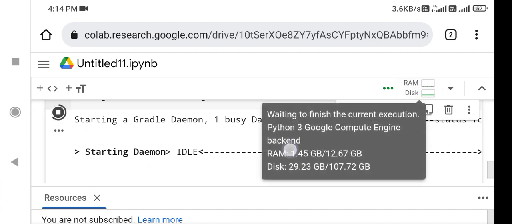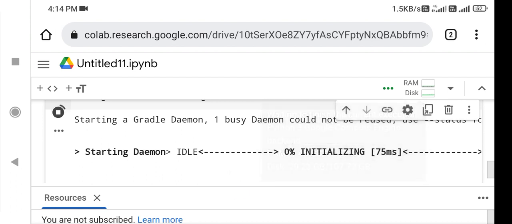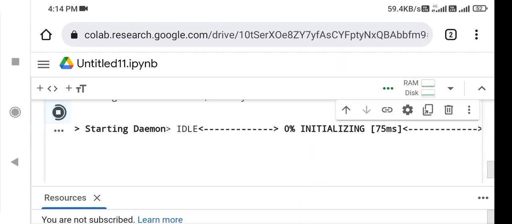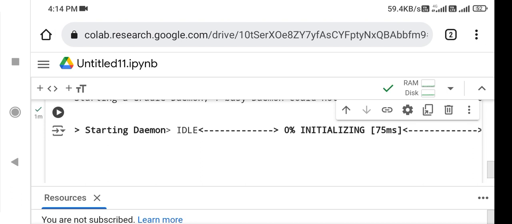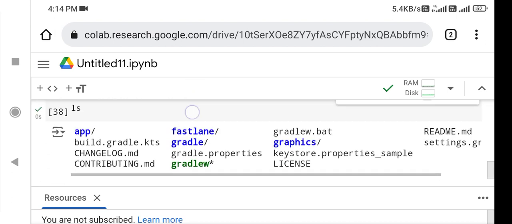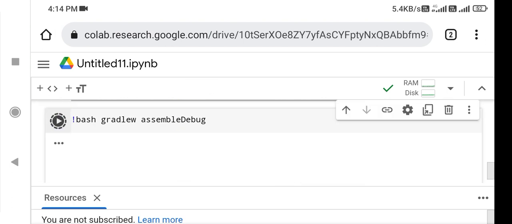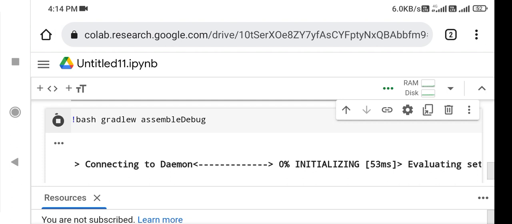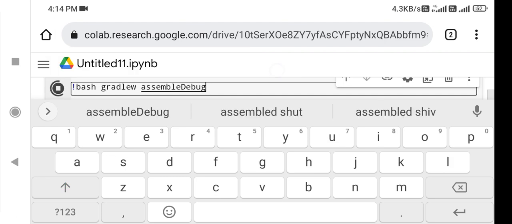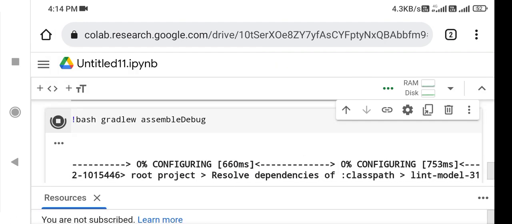So you can see 1.5 gigs of RAM is used right now. It started consuming the resources. Now I am restarting it again. Sorry, this was the command. So before running this command, or any other build command, make sure that you are inside the project.